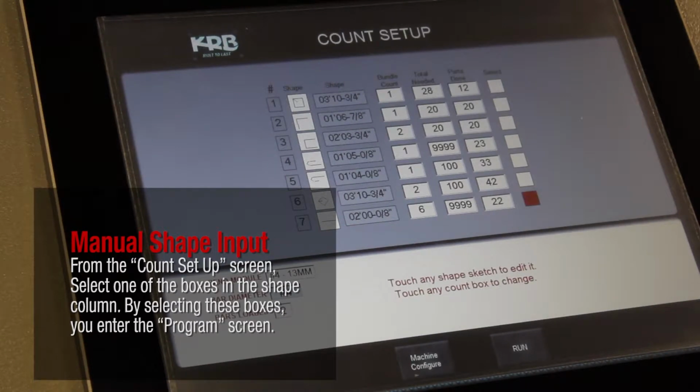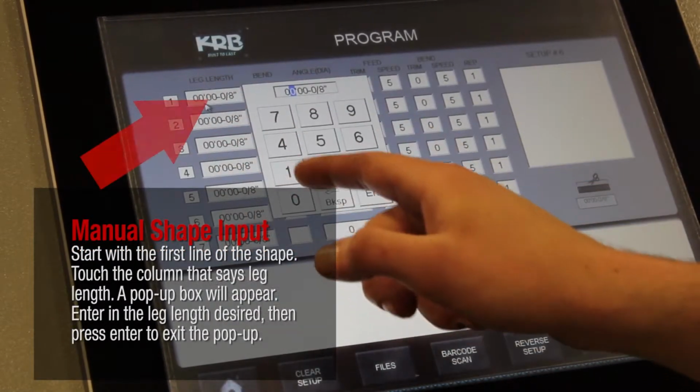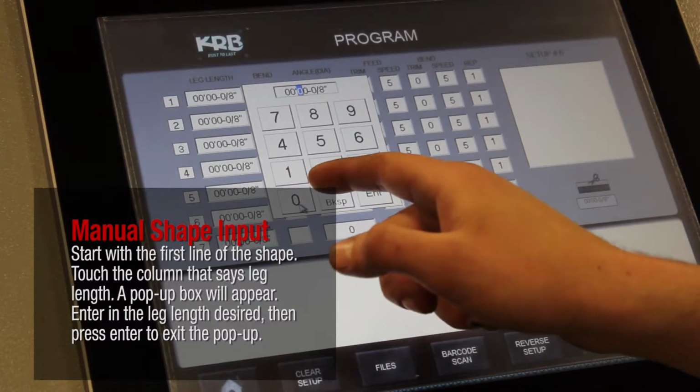Manual shape input. From the Count Setup screen, select one of the boxes in the Shape column. By selecting these boxes, you enter the Program screen. Start with the first line of the shape. Touch the column that says Leg Length. A pop-up box will appear. Enter in the leg length desired, then press Enter to exit the pop-up.